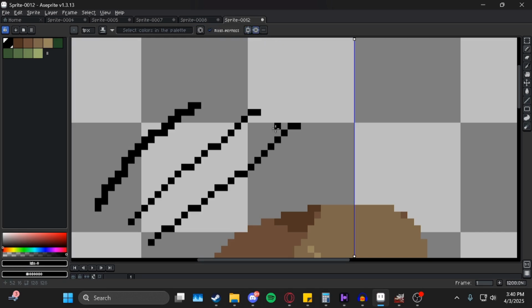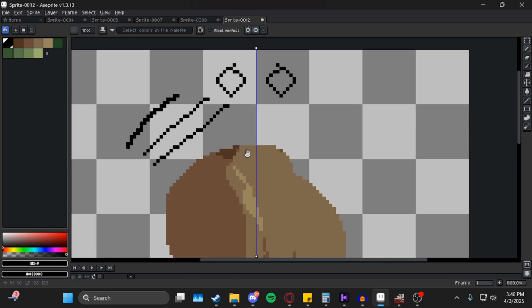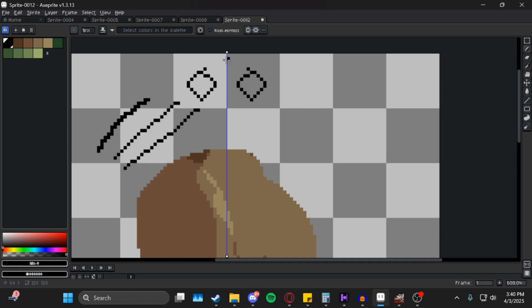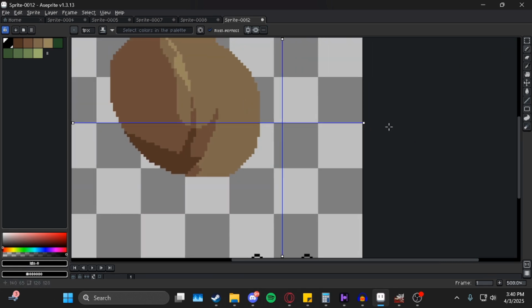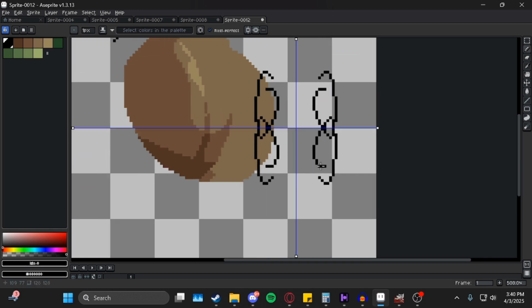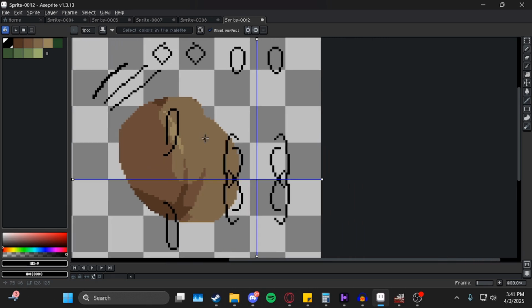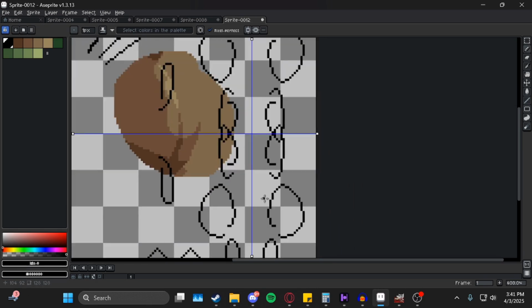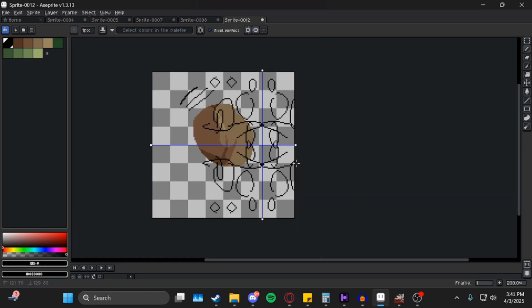And then over here you got your mirror options. Whatever you draw on one side, it draws on the other side of this blue line. It's changeable. You can move it over here, draw over here. You can even do the horizontal line, and it's the same way. Whatever you draw on one side, it draws on the other. You can have them both up too and draw on multiple sides.